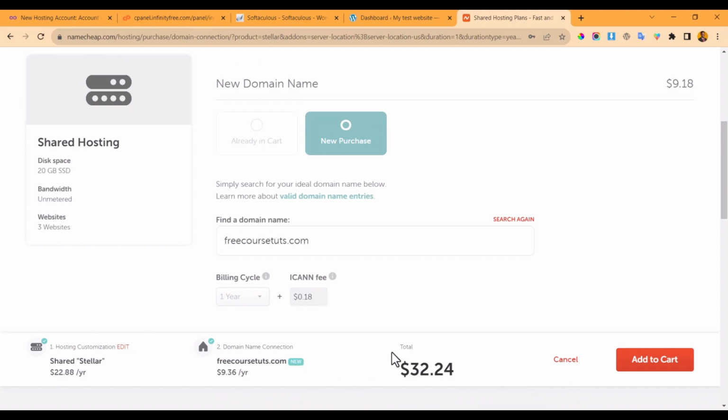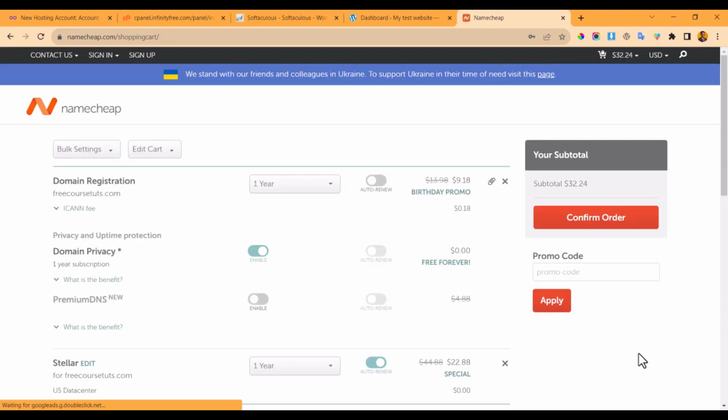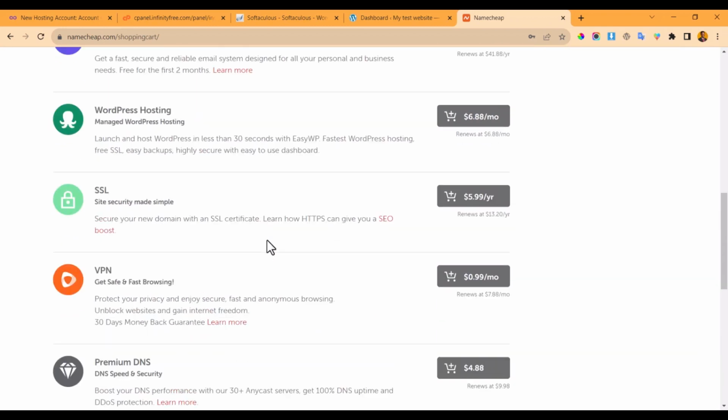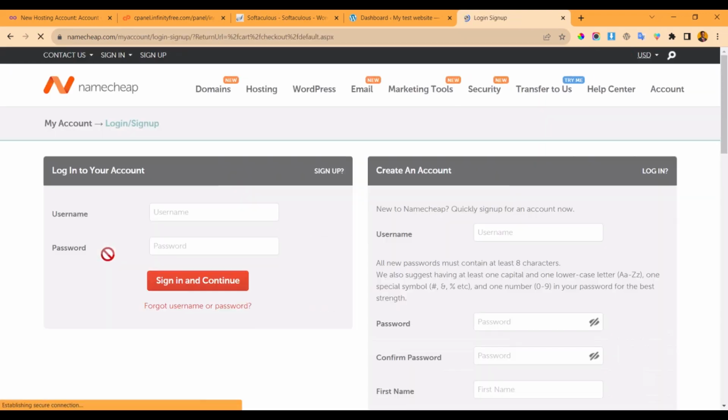So you can see it's already $32.24. Go to add to cart. You'll be directed to a page to confirm your order. So just click on confirm. And then this is where we create an account.